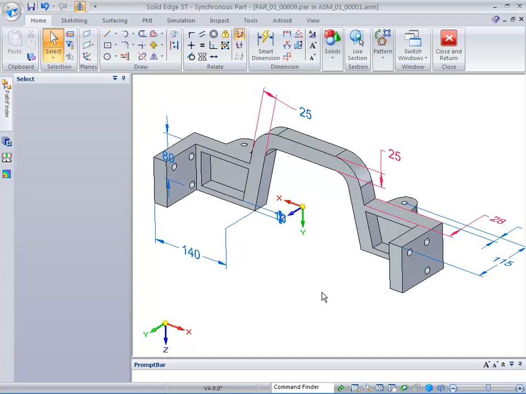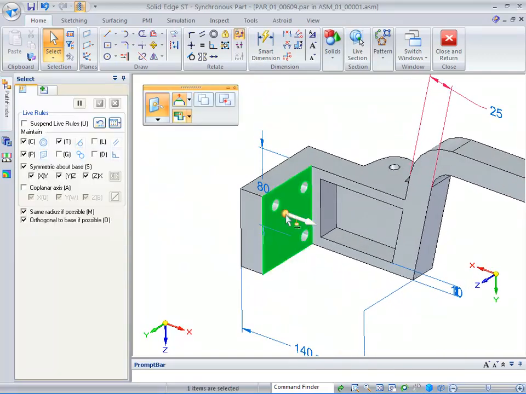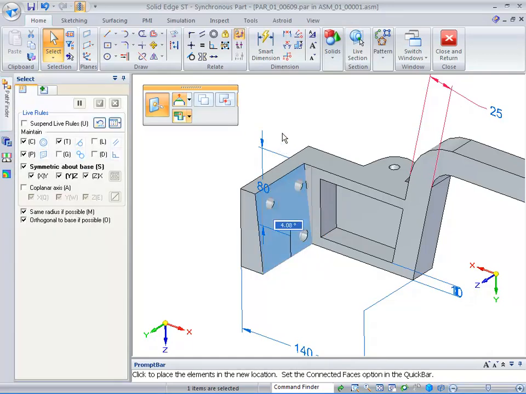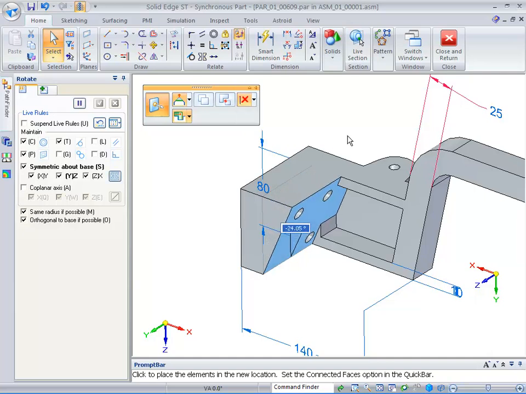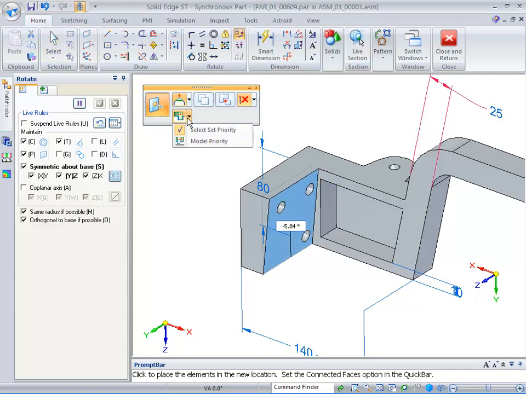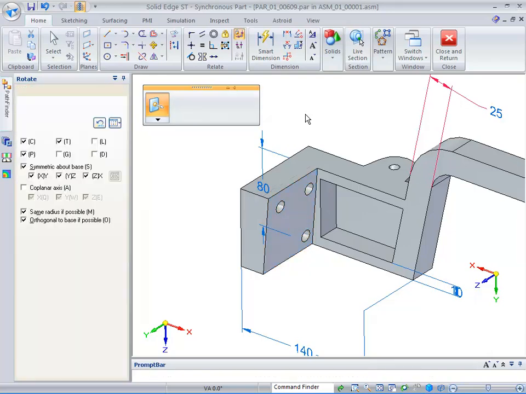Another cool thing to show, I'm going to grab this face, move the steering wheel down to the bottom edge, because I want to change the angle of this inside. Now you see as I drag this in that the face falls into the hole. This is what we call select set priority. You can change that behavior to model priority, where it will maintain that hole as you drag that angle. So it just shows you how that works, the different options that we have. And you can make that minus 5 degrees.